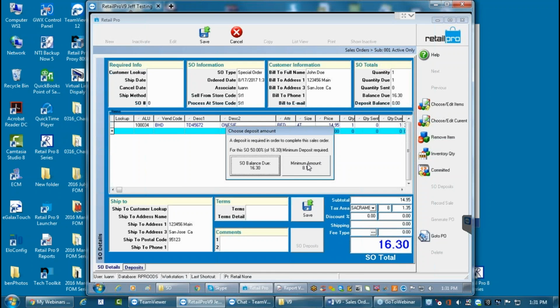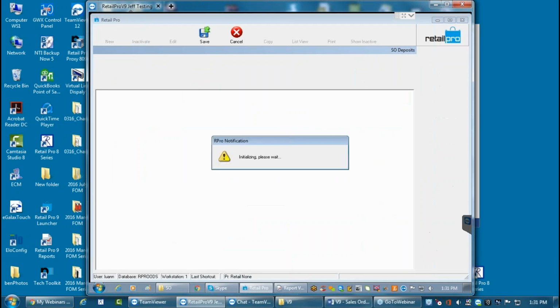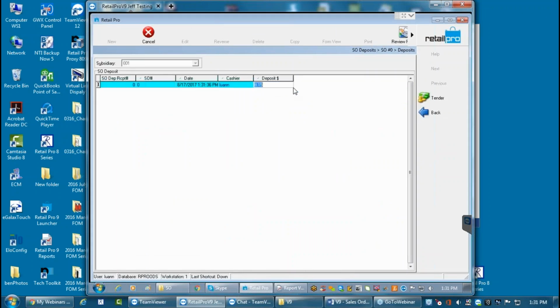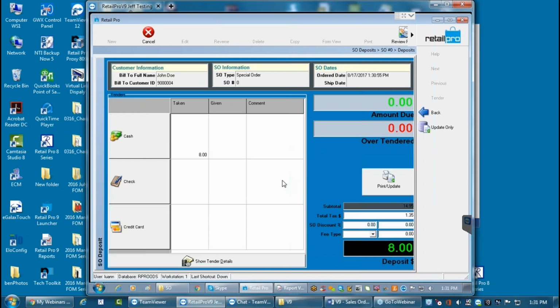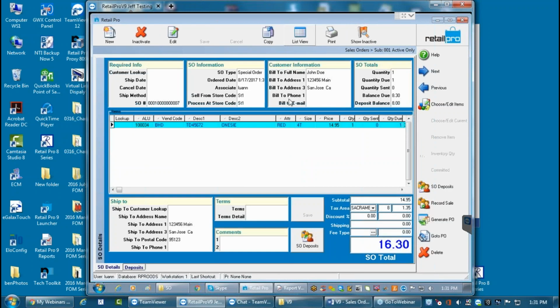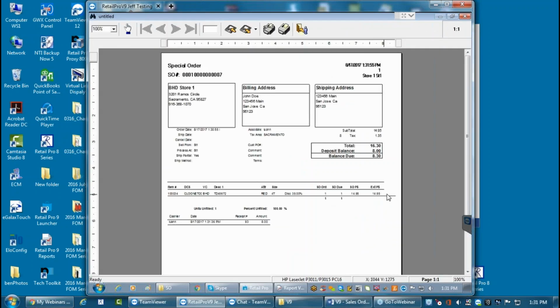If you want them to get away with less than half, that is an option that you can control by employee rights. I'm logged in as somebody with sysadmin rights, so I have the rights to override that amount and take less than 50%. But you can restrict that if you want, and that's how the require works. So cash and okay, and update only, and then back to print here. And so here's the item I've ordered. Here's my $8 deposit and balance due $8.30.